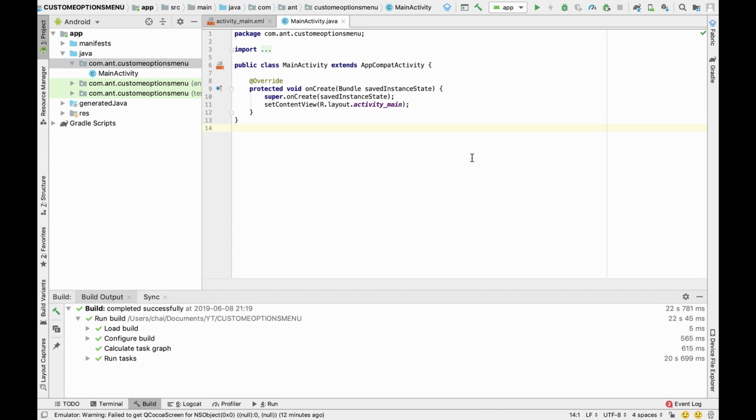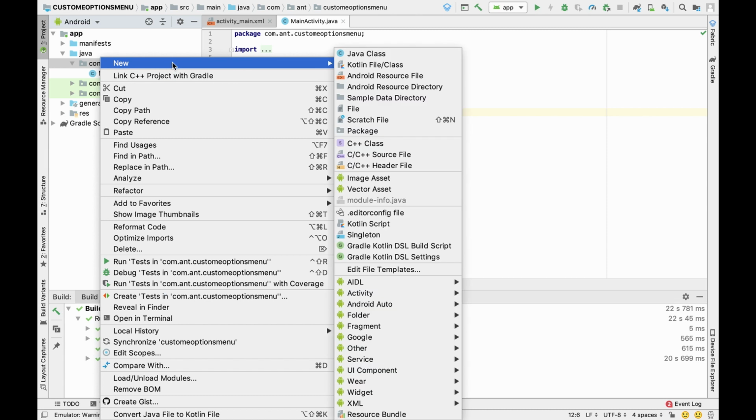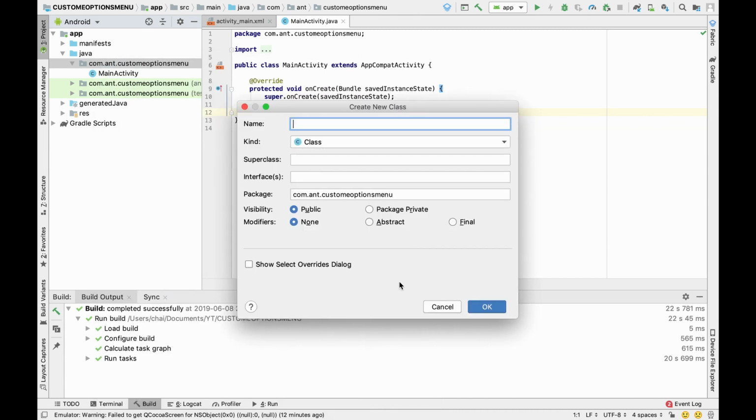So I already have my own project that I call custom option menu. I choose this project with empty activity. Okay, so now let's go to the Java class. I need a custom adapter, so I just right click and add a new class. I call it my adapter.